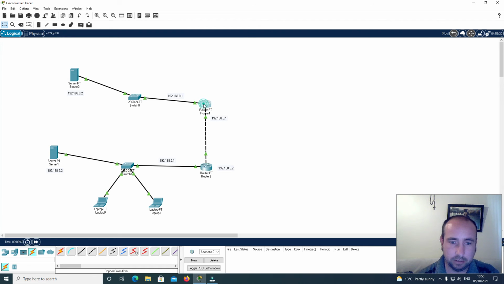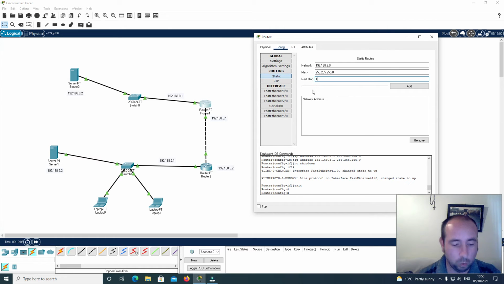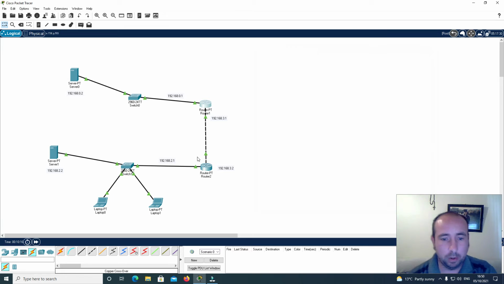So now I need to configure this router here, static route. So we'll put in the IP address of 192.168.2.0, and the subnet mask is 255.255.255.0, and the next hop will be 192.168.3.2, and we click here on add. So what I want to do, I'm going to click on laptop 1, and I'm going to see if I can ping the port 192.168.3.1.